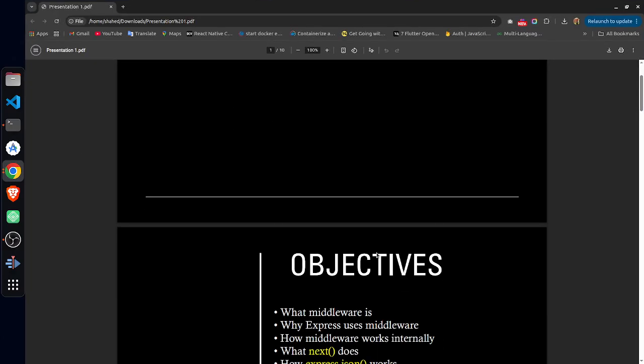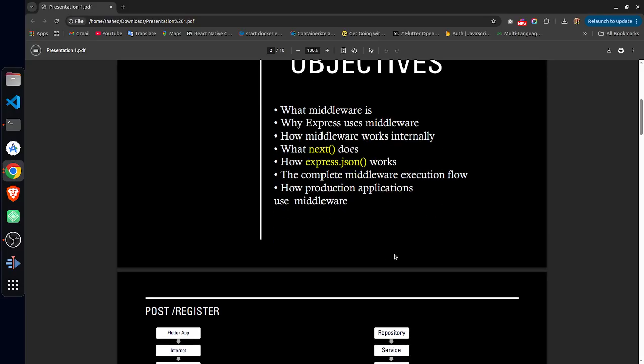By the end of this lesson, you will understand what middleware is, why Express uses middleware, how middleware works internally, what the next method does, how express.json works. Okay, so this is a middleware name, express.json. Then the complete middleware execution flow, and last but not the least, how production applications use middleware.